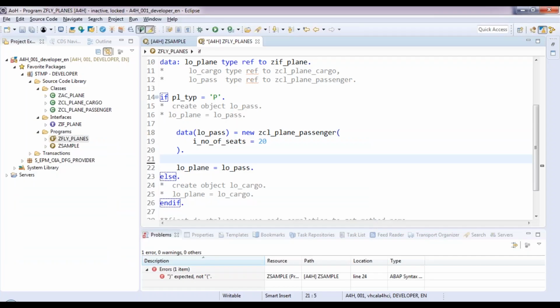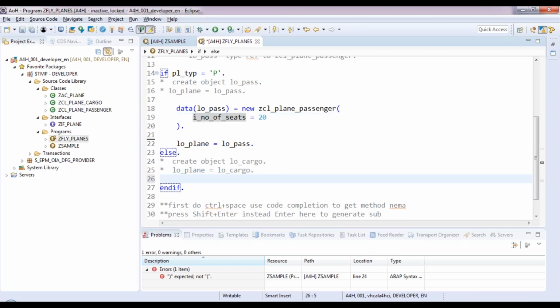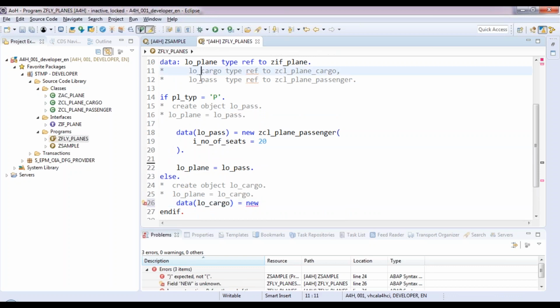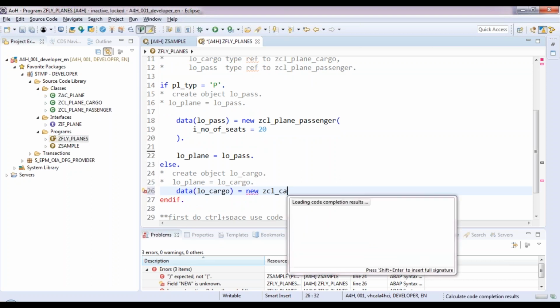So let's switch to the caller program here. Now you see my constructor is also taking this parameter for my passenger plane. Similarly, now if I create an instance of my cargo plane, I can say data lo cargo. You see inline data declaration, very powerful. I don't need to now put separately the cargo and passenger objects. It's an inline data declaration. ZCL plane underscore cargo, control space.